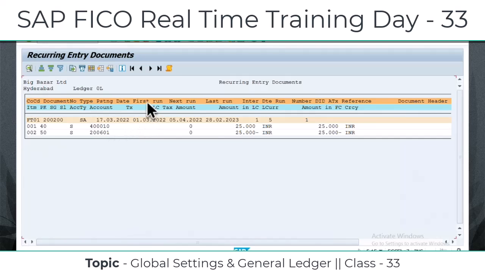If you understand here, what is the first term date? First term date is 1st March. What is the last term date? 28th February 2023. This is the one period from date to date. What is the next term date? 5th April.